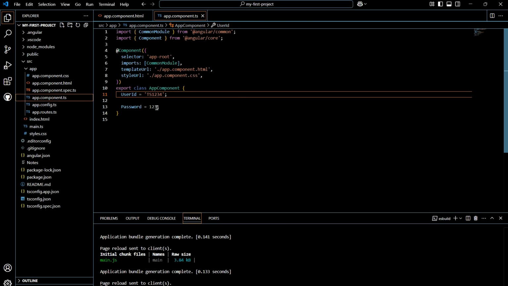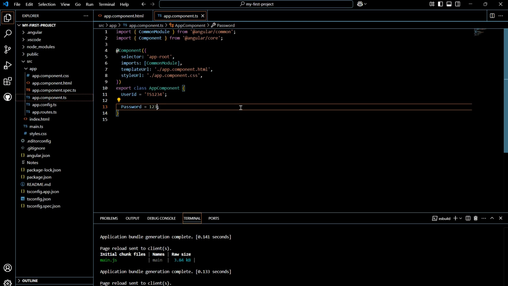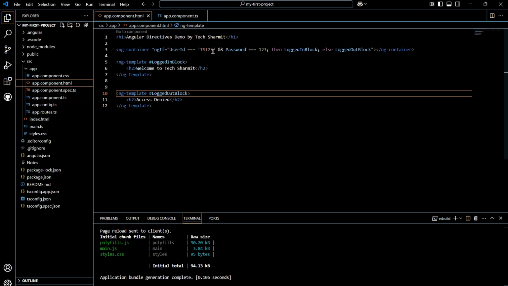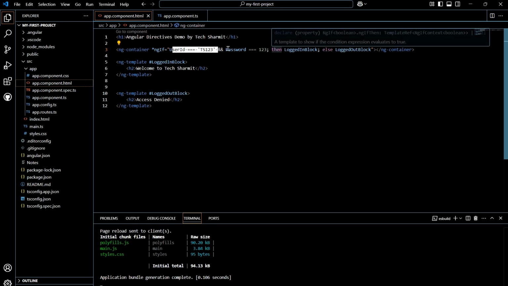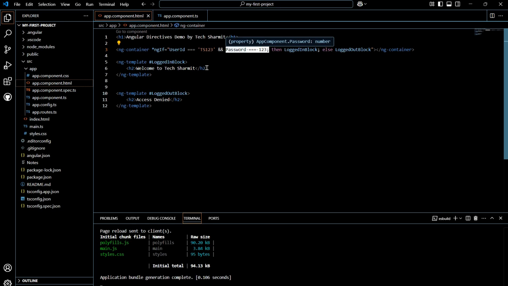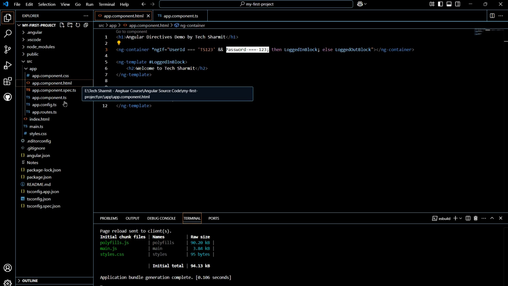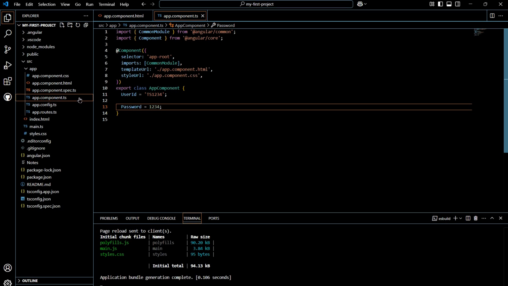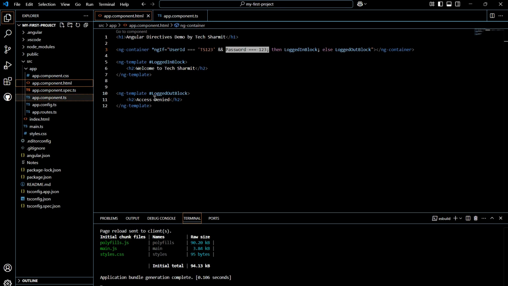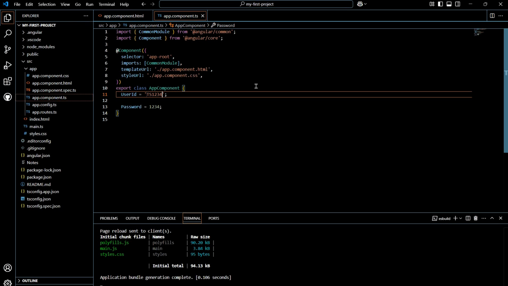Now some of you might be thinking, what will happen if we provide both values wrong? Again it will show access denied. Why? Because now you can see this is false and this is also false. So it will only work when both values return true. If any of the values is false, it will throw the message which is access denied. Clear? So I hope this session is clear to all of you.